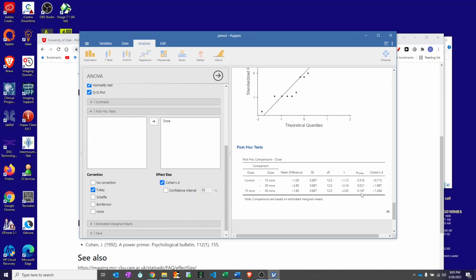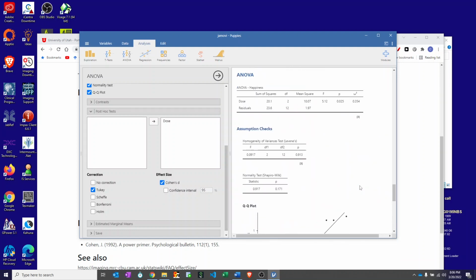So the reason why this is significant is because there's a significant difference between the control group and the 30-minute group, which is what we would say.